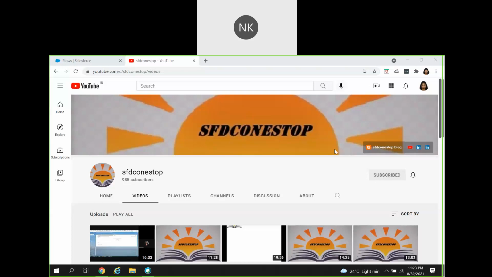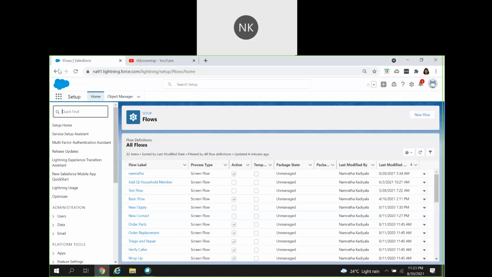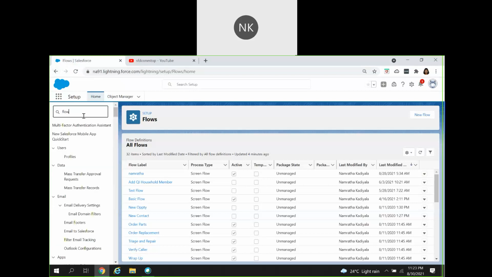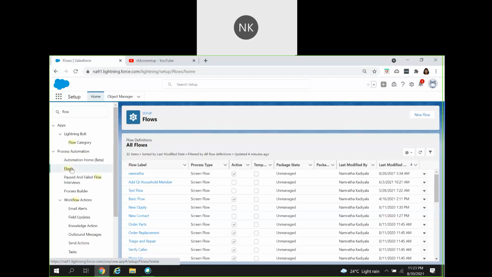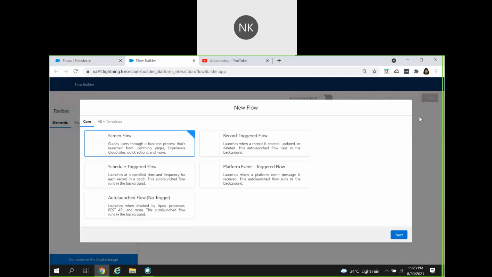So now let us log into our dev org. In the quick find box on the left hand side, search for flows. When you click on flows, you see on the top right hand side a new flow. Let's click on new flow. As I was mentioning, we will be creating a very basic screen flow where we will collect some information from our users.